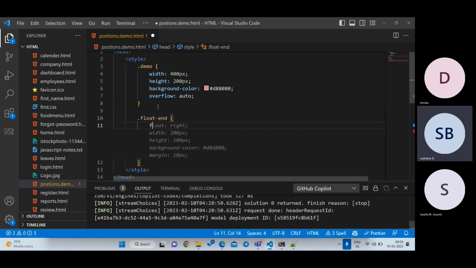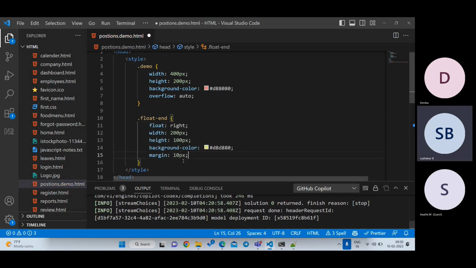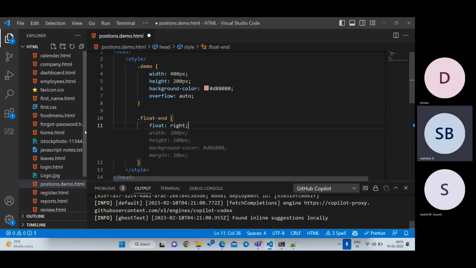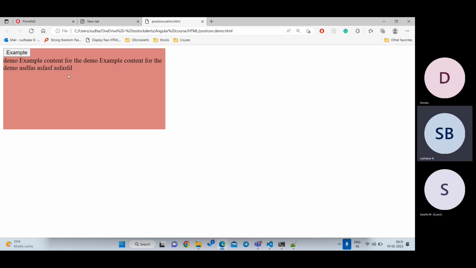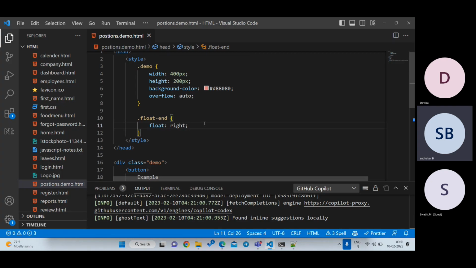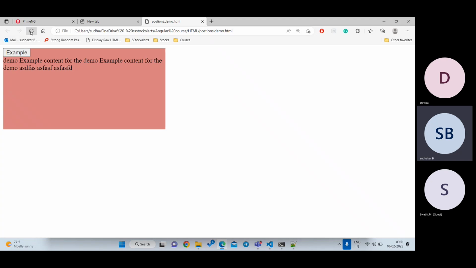and I'll go here and write a dot float. What is the property I want to write? Float is equal to right. Float colon right, something like this. So what is happening, you tell me. I want to add a background color for this one. Background color is equal to green, and let us try it here.